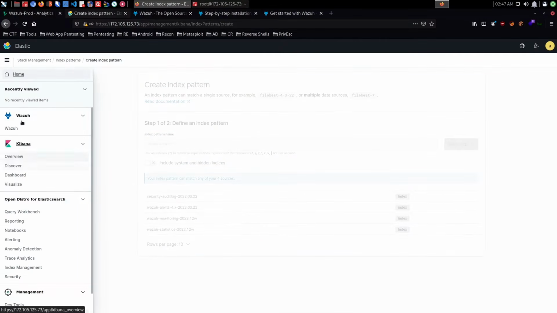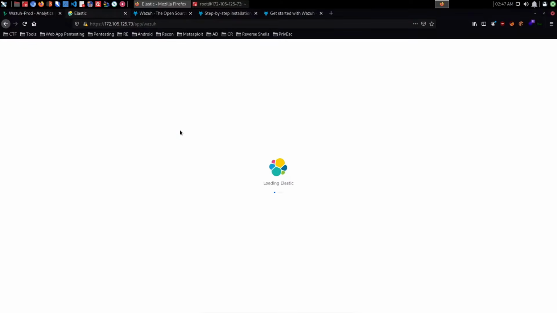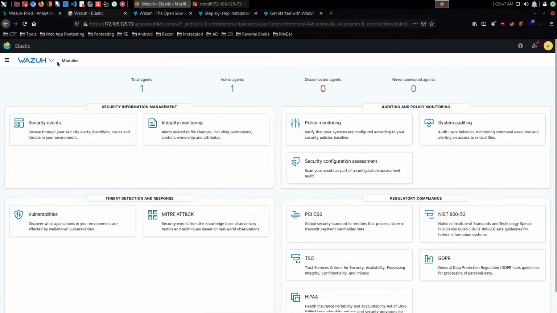So let's go back into Wazuh. I'll just click on it here. There's a few things that I need to explain firstly. So again, just give it a couple of seconds. Once that is loaded, what we want to do is click on this drop down here. By default, it'll take you to the modules page. So these are all the available modules or features, if you will.